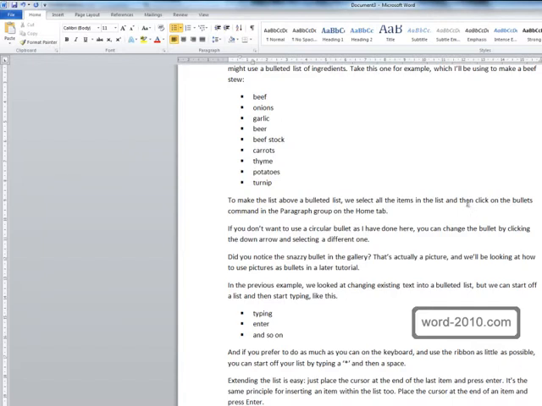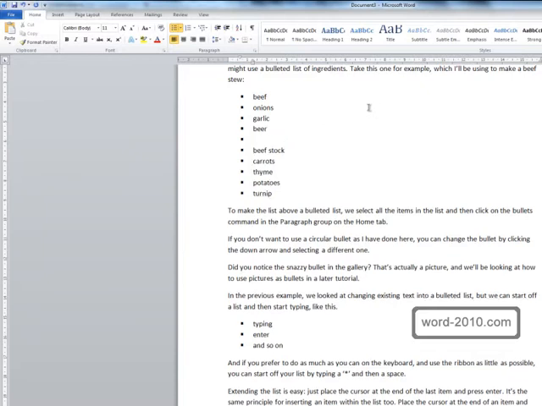To insert an item within a list, click to the end of one of the list items, press enter, and you'll see that Word inserts a new bulleted point within the list, and then just start typing.